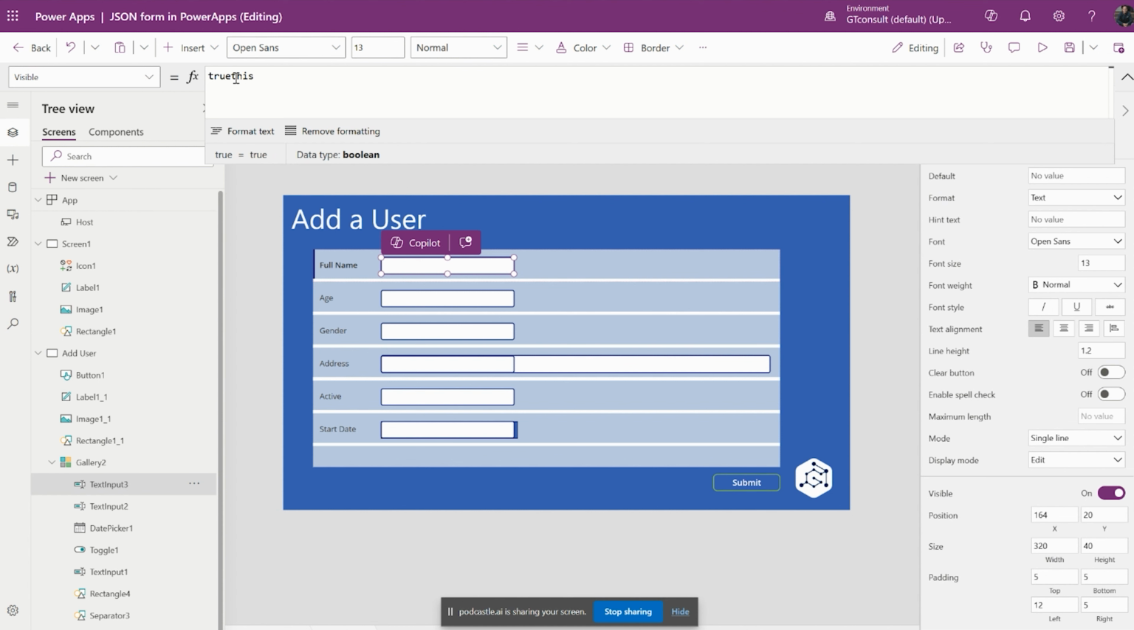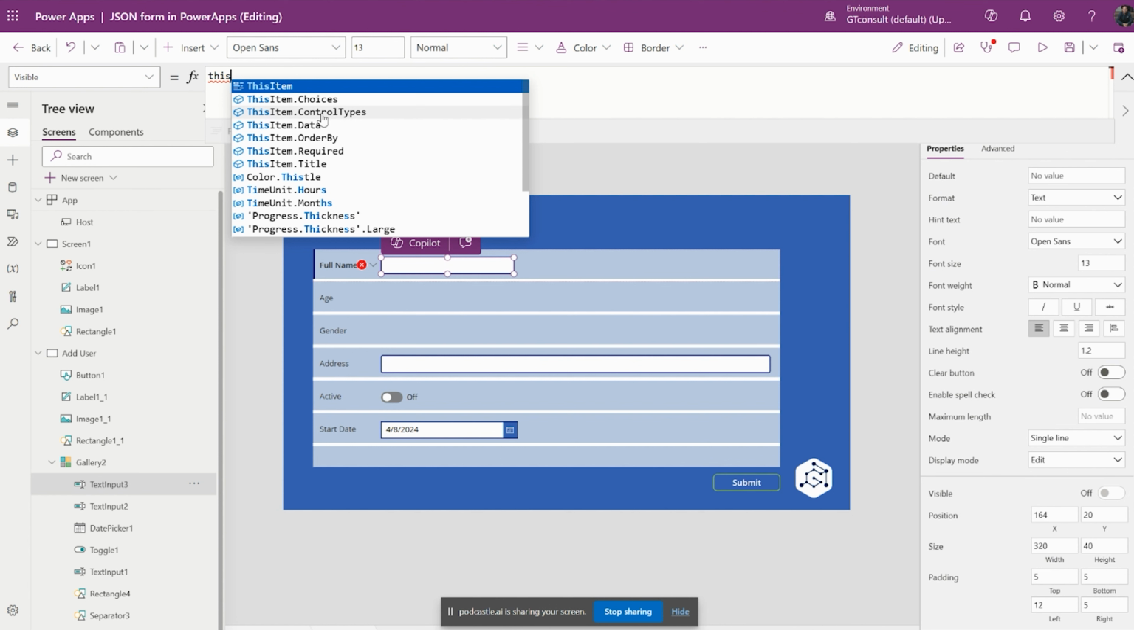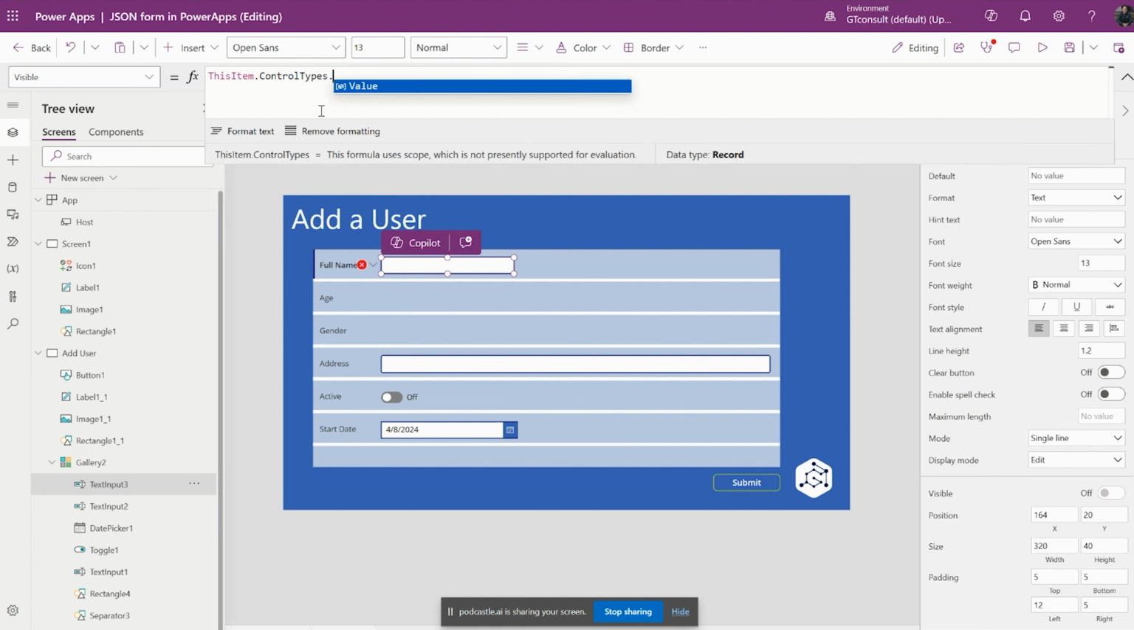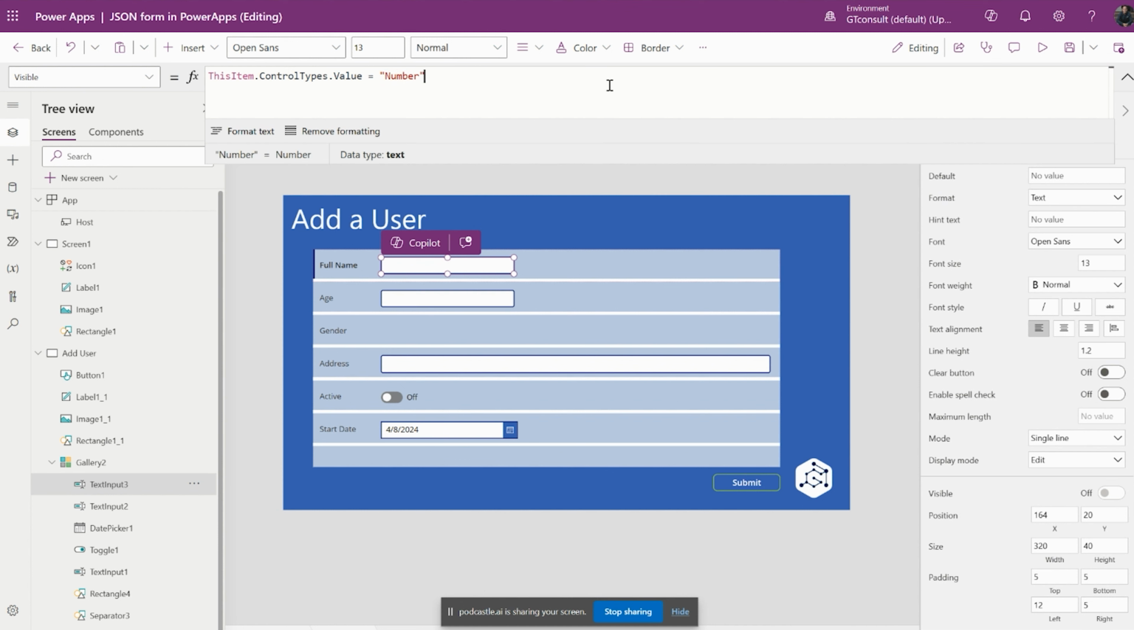I only want it if this item, control types, equals age. Age is equal to number. Damn it, lost. Oh, and it also helps if you put in the correct parentheses. Okay, so we'll see here that it's now popped in a control at age here.